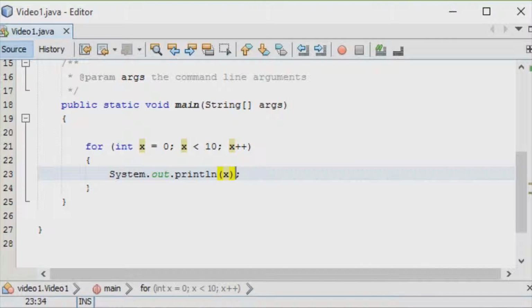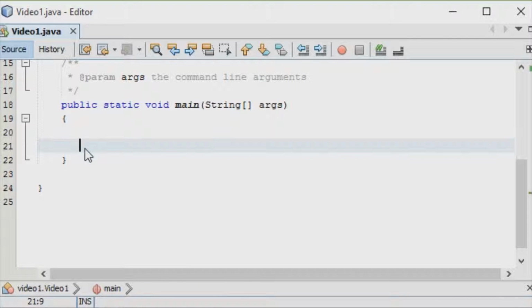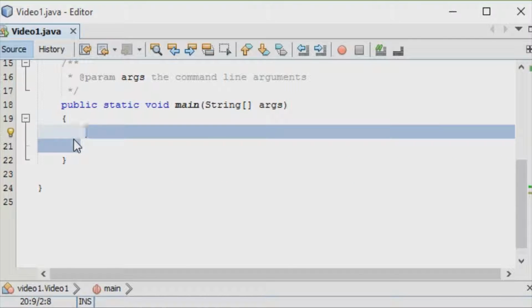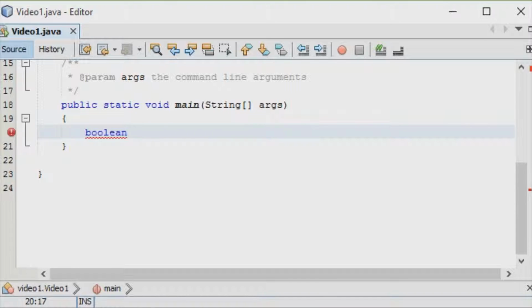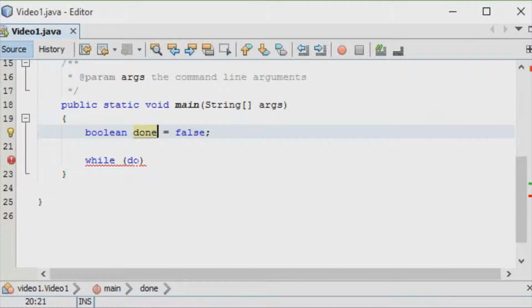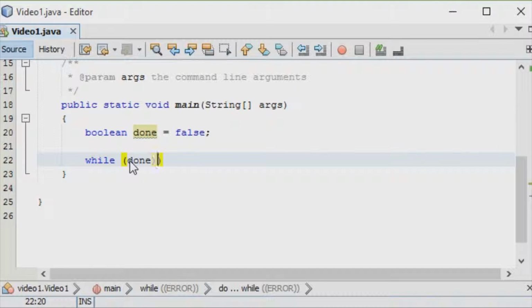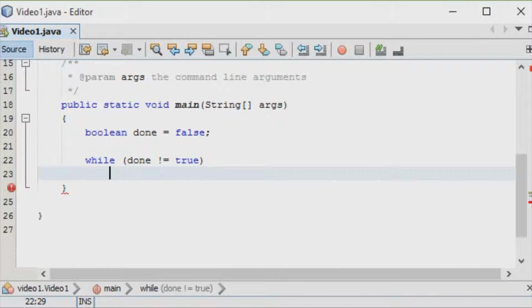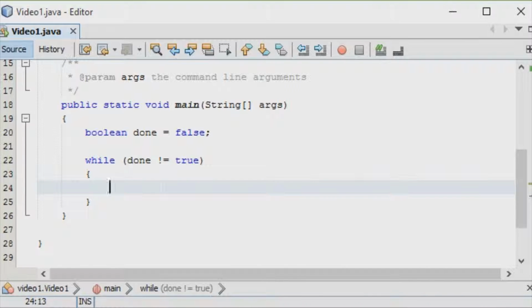So now I'm going to show you some things that for loops and while loops are used for, and I'm going to start out with the while loop. First, I'm going to make a boolean named true false and set it equal to false. Actually, I'm going to name that done, and while done is not equal to true, you're going to loop.